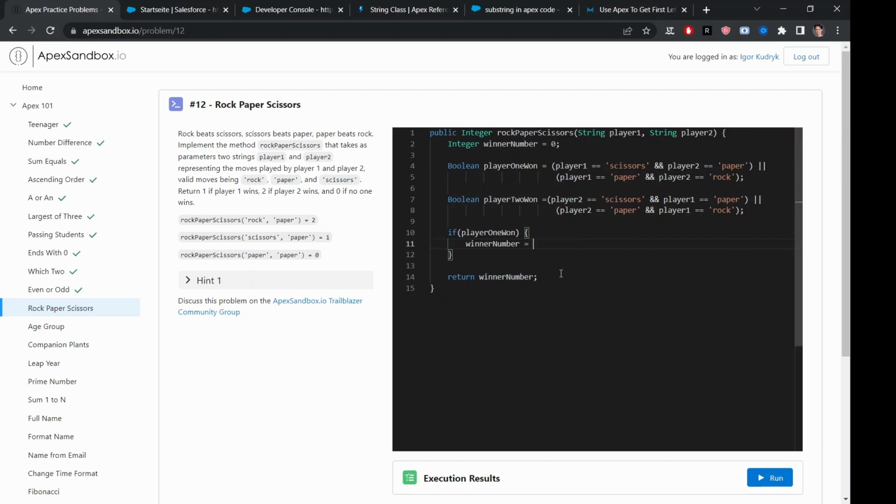Winner number is equal to 1. Else if player 2 won, the winner number will be 2.